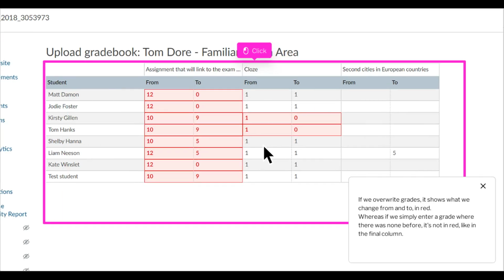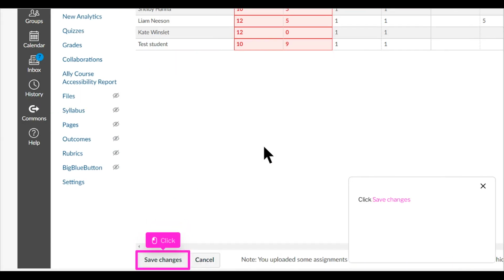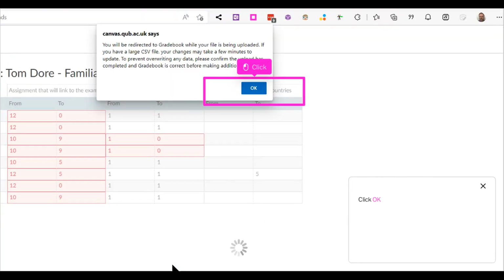If we overwrite grades, it shows what we changed from, and to, in red. Whereas if we simply enter a grade where there was none before, it's not in red, like in the final column. Click Save Changes. Click OK.